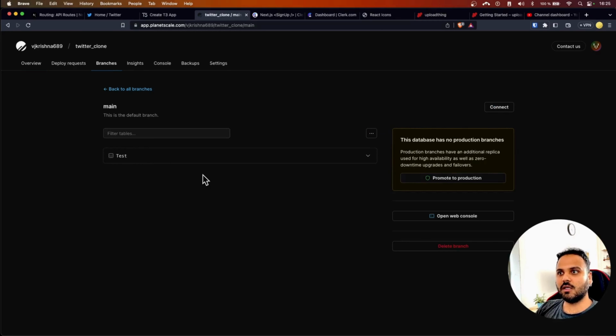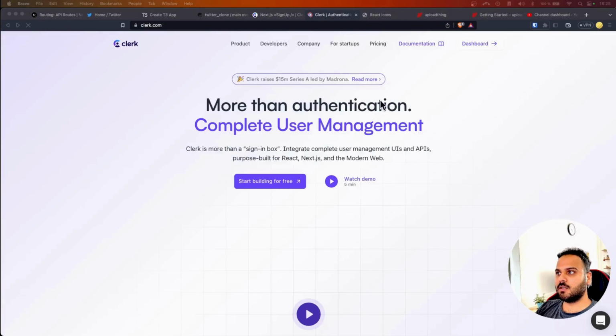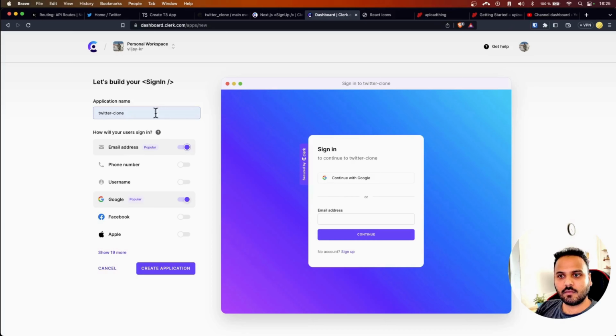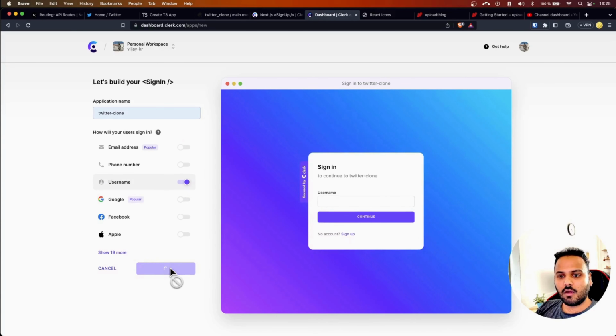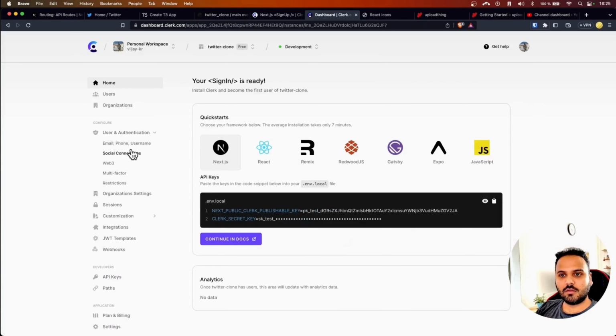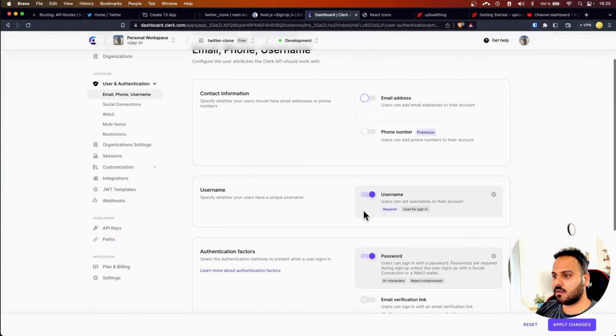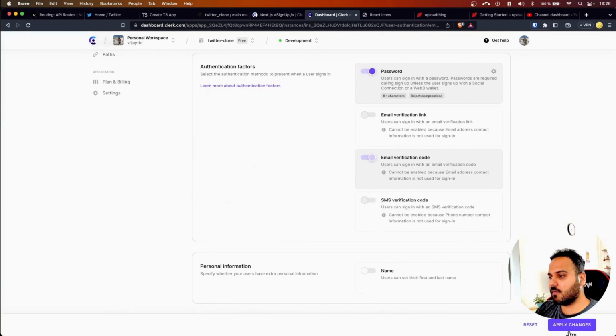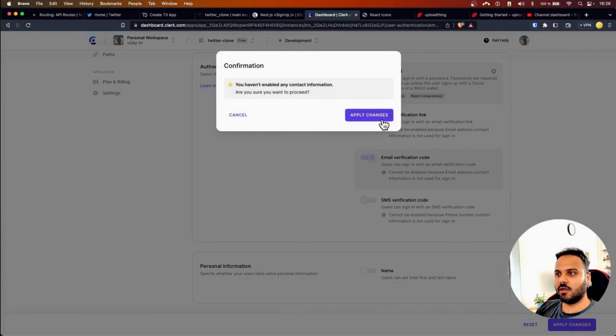Next, let's go to Clerk and set up Clerk. So Clerk is great for managing users in your application and also for authentication. I already have an account, so I'm going to go to my dashboard. Create an application. And I will be using username and password. Make sure that I have the right fields here. Username, password, yeah, that's all we need for Clerk.